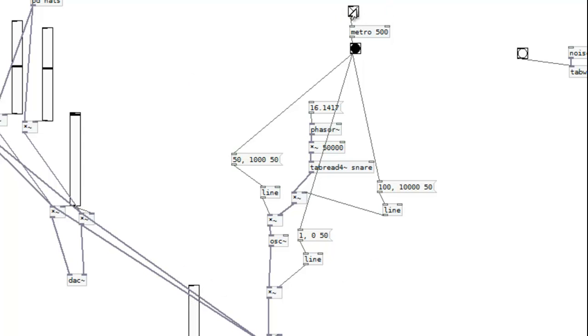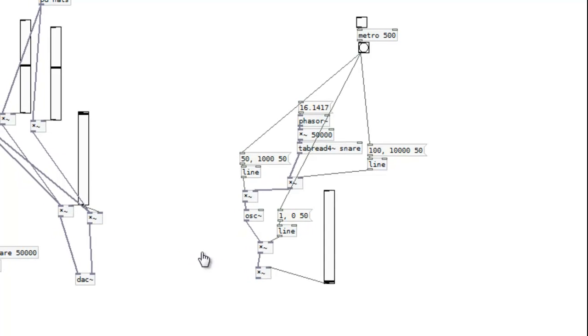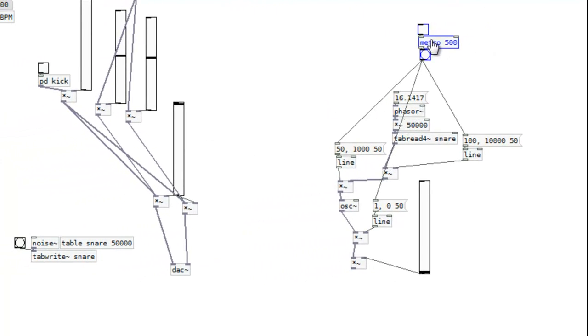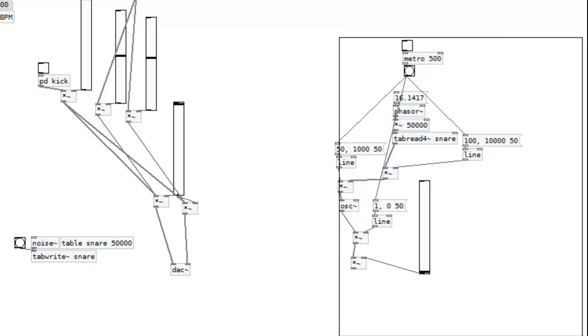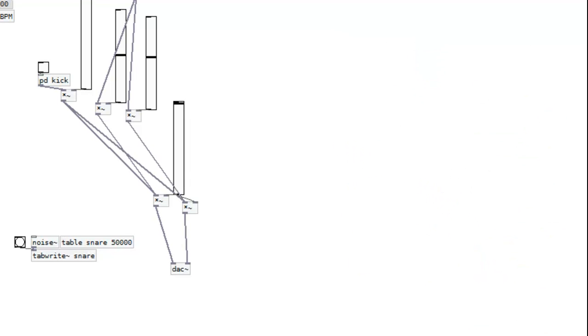So yeah, this was snare 1. I did say that there were 2 different snares that I made. So first off, let's neaten this up. Everything is all over the place, and it's just bugging me. Okay, so this is snare number 1. Just put that over there somewhere.